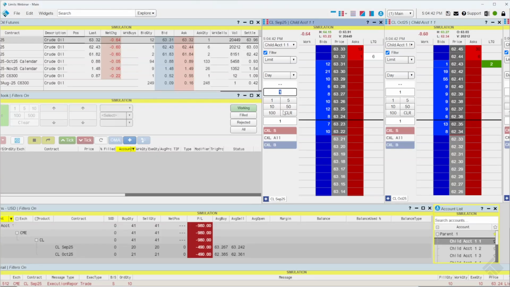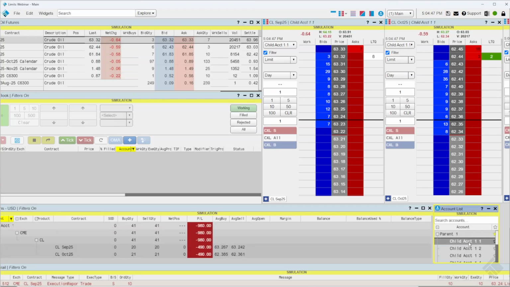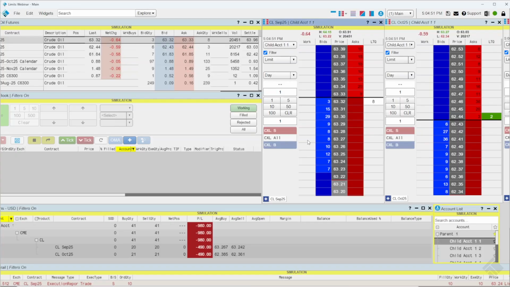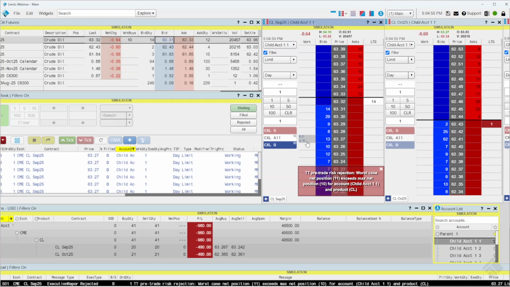Now, going back to the workspace here, I can use my account list here. I'm going to select account 1.1. And now I can go into this MD Trader here for the September 25 contract, and I can click in a number of 1 lots. So I've got 10 working, and then as I click that 11th, we get the pop-up that says TT pre-trade risk rejection. Worst case net position 11 exceeds max net position 10. So my limit was 10. I try to click in an 11th, and that's why I'm getting the reject.